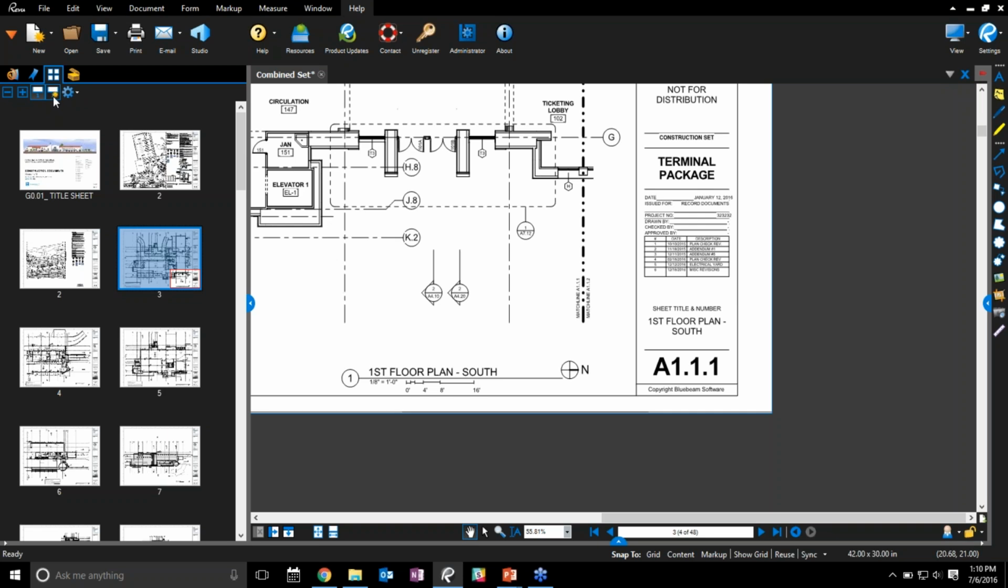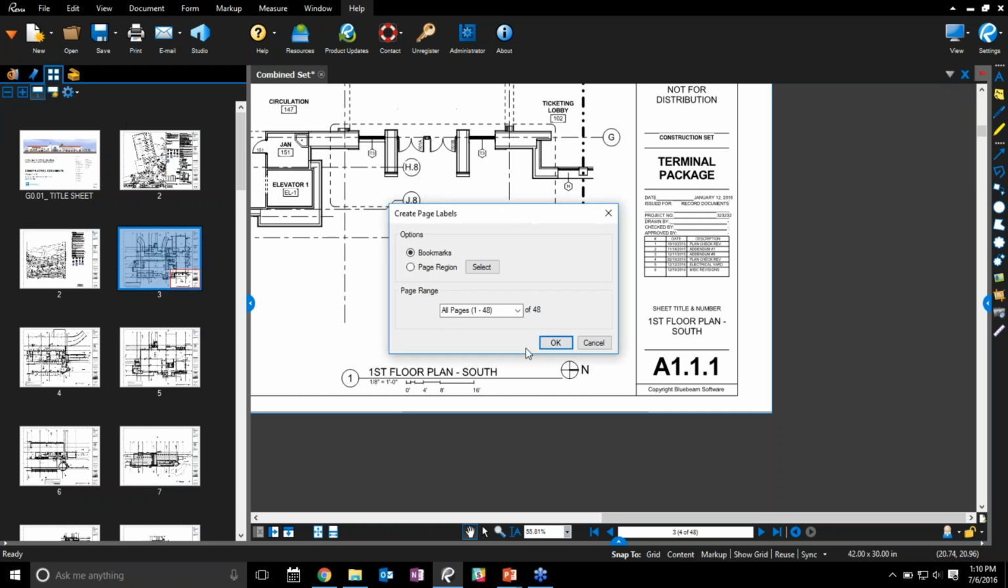But this is kind of the first step to be able to get into those particular workflows. So in this case, I'm going to click this little yellow star here at the top of my thumbnails panel. It's called Create Page Labels. And it gives me a couple options. One, be able to create page labels based on bookmarks. A lot of times sheets that are created out of, for example, a Word document, maybe it's a spec that comes in and already has bookmarks created, things like that. Those would be very, very useful, and I can go ahead and automate that process.